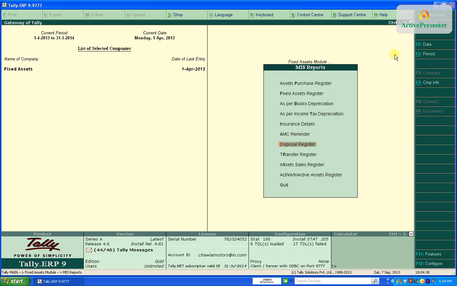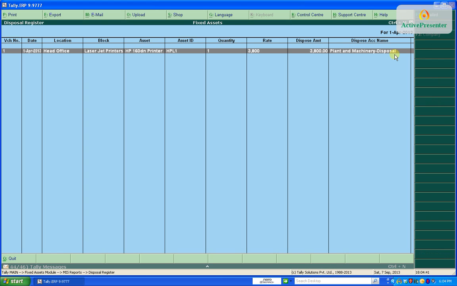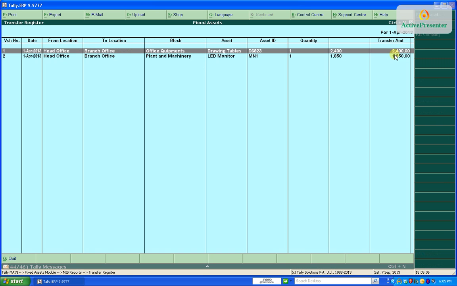Okay. And this is the disposal register. It will show what assets you made a disposal of. Here we already made one asset a disposal, like the head office laser printer block of assets, the asset is HP 160DN printer, asset ID this, and quantity 1. We made a disposal at 380, meaning that much value disposal. Okay, this is the transfer register. If you want to see which assets got transferred from one location to another location, what those locations are, you can come to know here. You can also come to know what the value is.